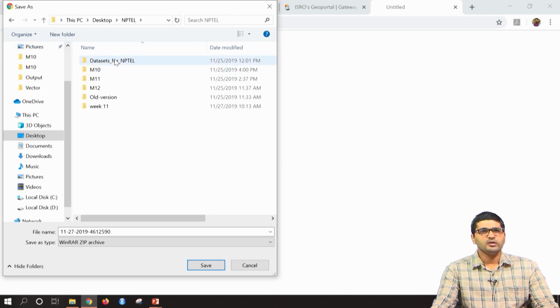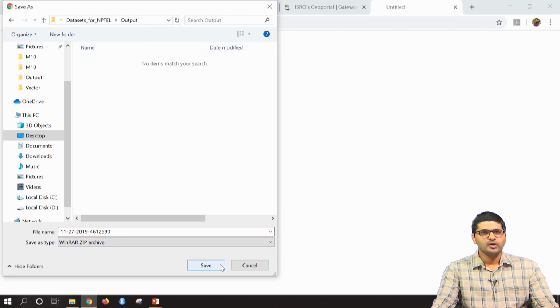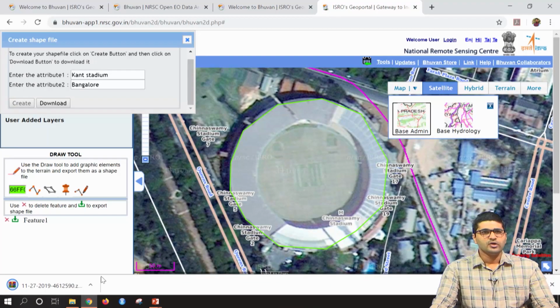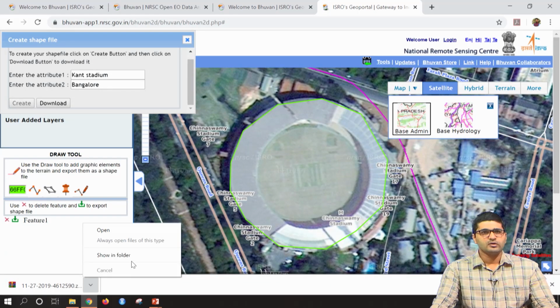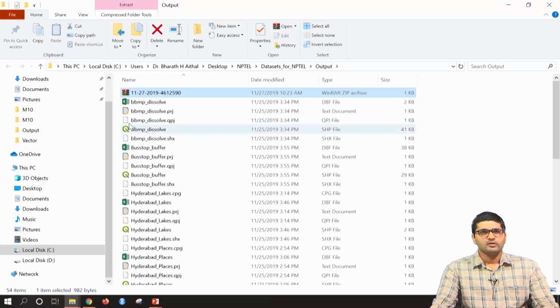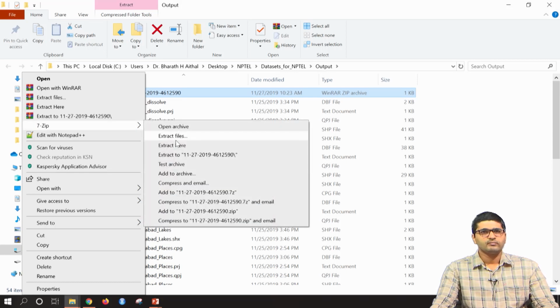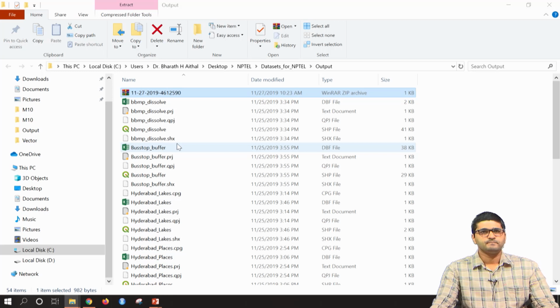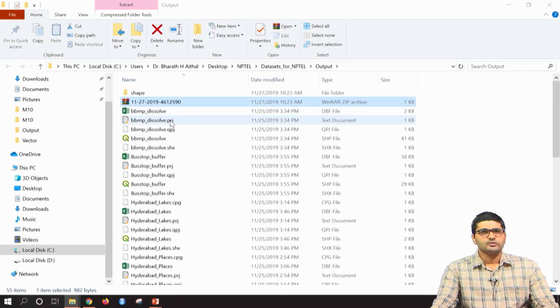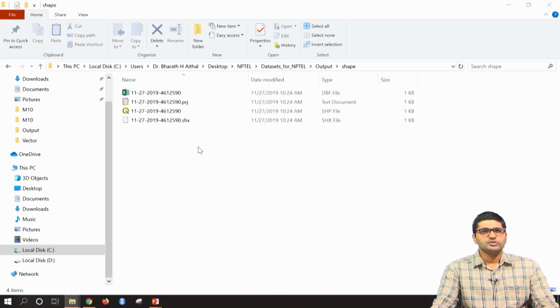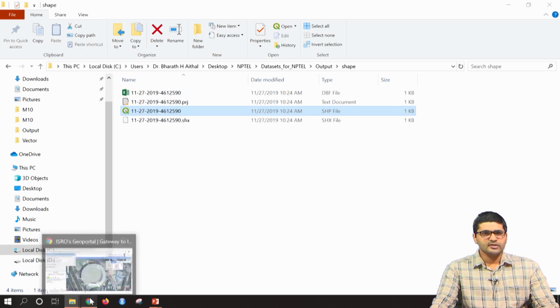I will go to NPTEL datasets and output. Here I will download the feature. It will get downloaded as a zip file. So if you go to that particular folder, the downloaded file will appear. You can unzip it and start using it. So the particular shape is existing here. Here you can see all the shape files. This one we can directly import into QGIS, that we will see in subsequent slides.